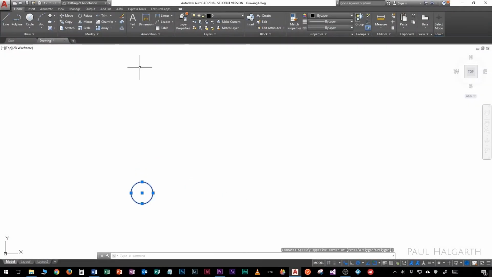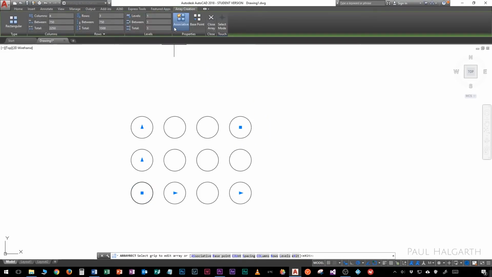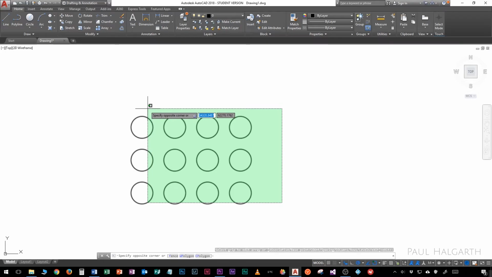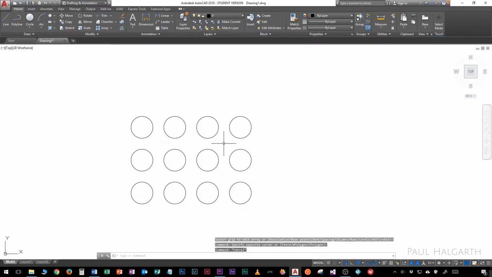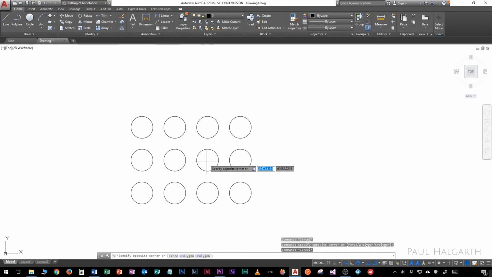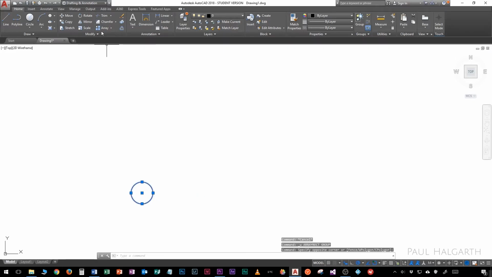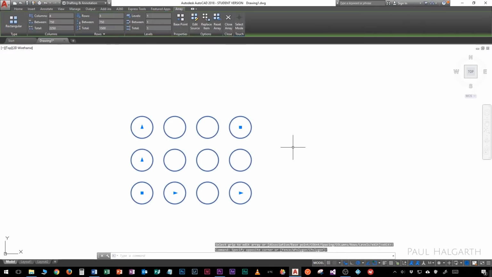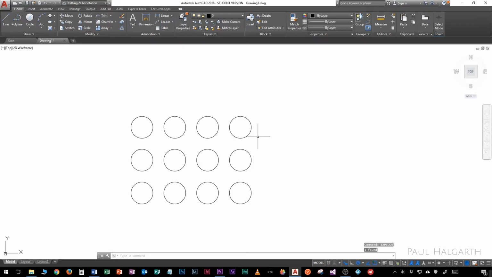When we create an array for the first time, we have this option here that says associative, and if we switch this off and close the array, you can see that now instead of all the objects being selectable as one, they are actually individual items, as if we placed them there ourselves manually. We can also create that option. I'm just going to redo the array and make sure that associative is switched on, and you can see that they're now back to being all one object. And if we use the command explode, that also creates the objects and removes the association.